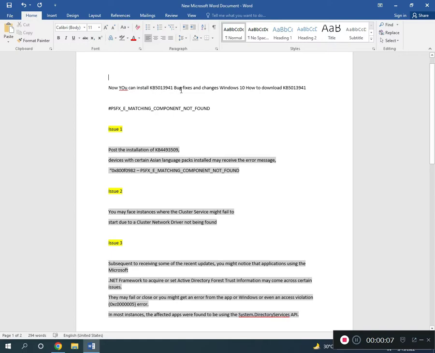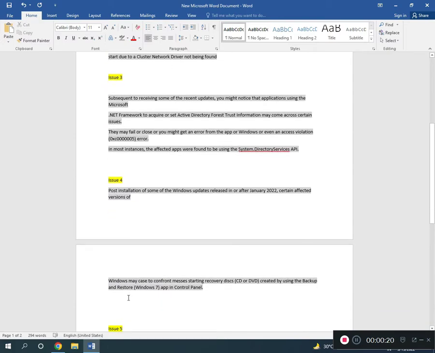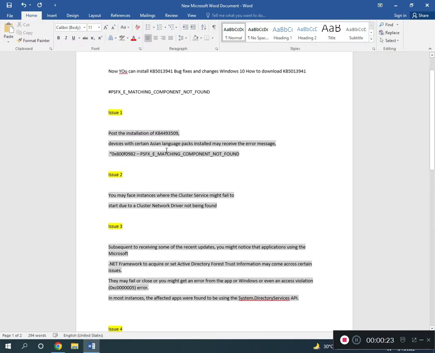You can now install KB5013941. Many bugs and problems are solved in this update. Actually, Microsoft launched this update when there were many problems on laptops and desktops, like Bloodhound, and I think about five issues in this update. So now Microsoft has solved these problems.